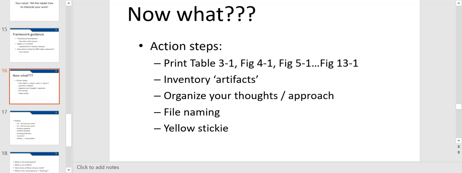So I kind of already described to print table 3-1 and all the figures that will help you see how the 47 processes of project management are decomposed down to the input, tool, and output categorization. You should have already inventoried the artifacts that you've created in your academic journey. But then in video number 2, where I talked about artifacts, you can extend your inventory to your professional and your personal actions as well.